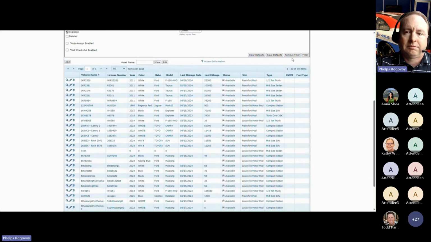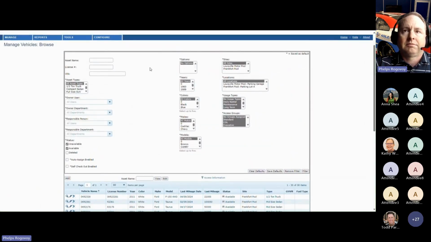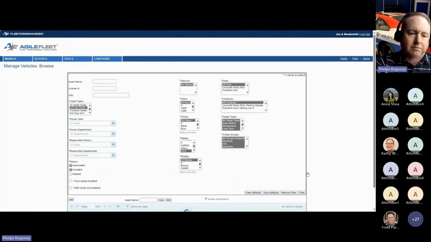FleetCommander's default and filter options can help direct your search to an appropriate vehicle. And when you have a moment, make sure to watch our Jumpstart video on defaults and filters, where you can learn more about their importance and functionality within the application.